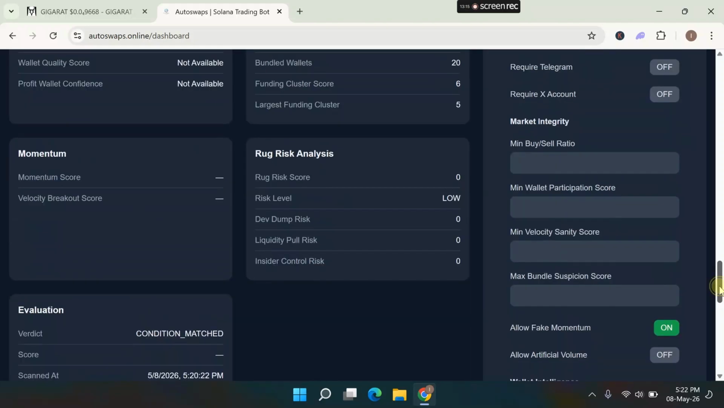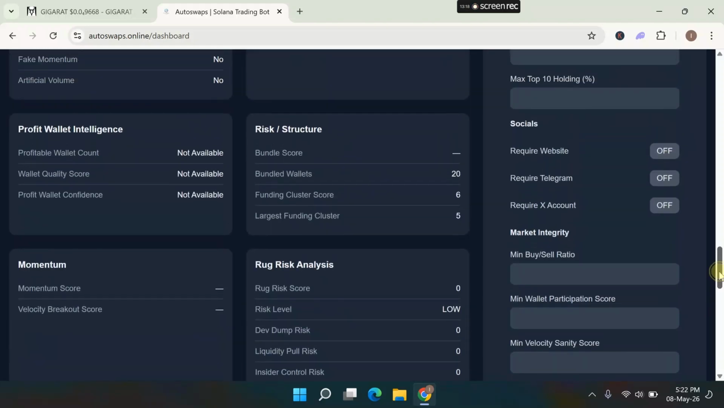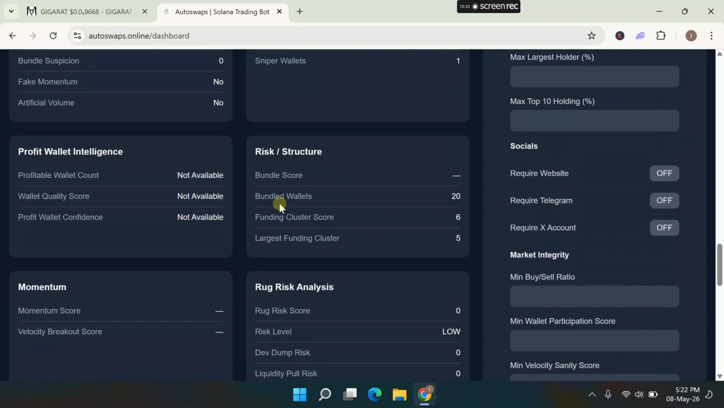All right, let's even check the bundle wallet. Now you can see, like earlier on, we did not put bundle wallet, but we are now being told here that the bundle wallet is 20, then holding cluster is 6, largest holding cluster is 5. So with all of this information, I already know that this token has issues. I have this information already, so I wouldn't even need to stress myself trying to set up this condition.